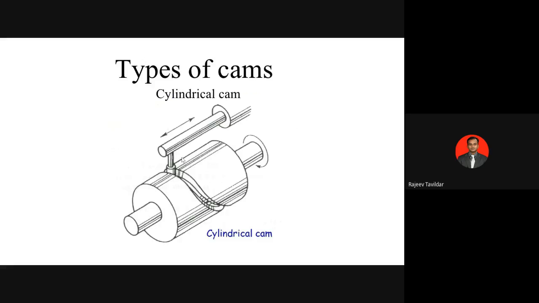If you see the cylindrical cam, for the given cylinder, a particular groove is made over here. Okay, and inside this groove we are fitting the follower. So as this cylinder rotates, because of the groove, the follower is going to move in that groove and have the motion in the direction that I've marked. As the cylinder rotates continuously, the follower will keep on reciprocating in the direction shown in the figure. Okay, so this type of cam is called the cylindrical cam.